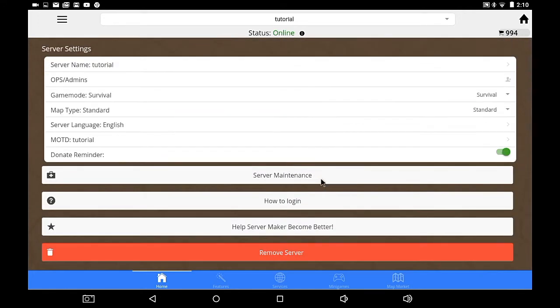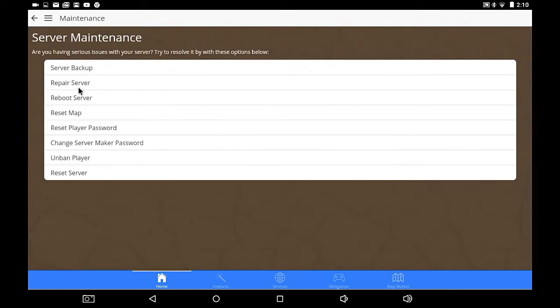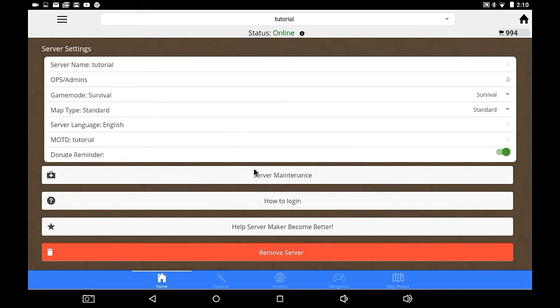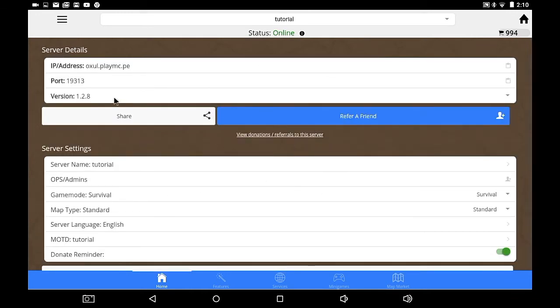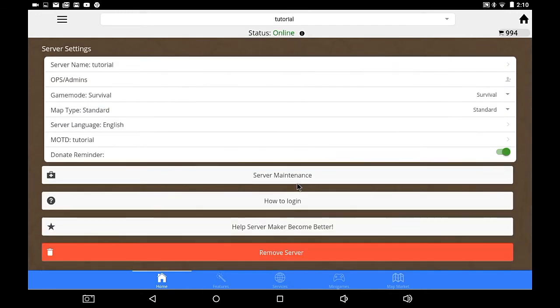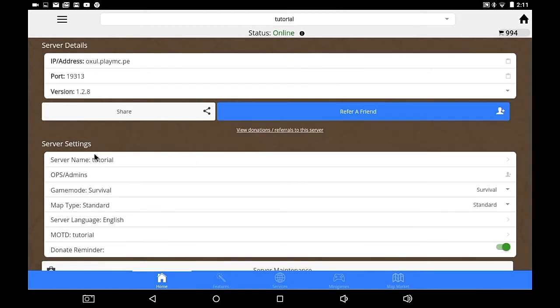Now there's a ton of stuff you can do with this app. You got server maintenance, you can reboot your server, you can reset it, ban and unban players, you can do all this stuff from the console. Now this is what the app is called. When you run a server, it is called the console. Now there's tons of stuff you can do.